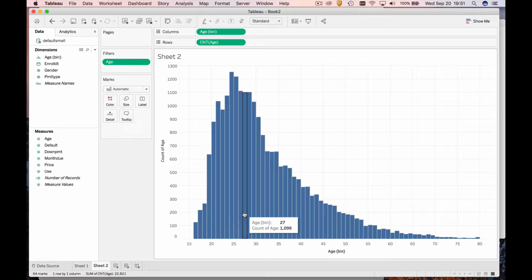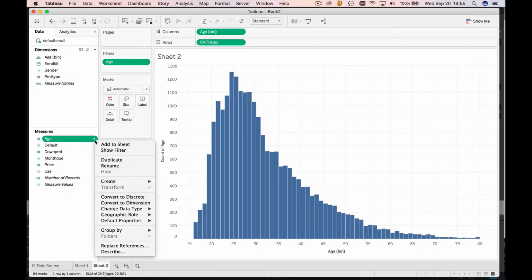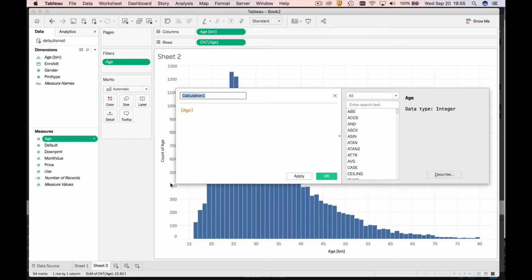Okay, what if we wanted to create a new version of the age variable that didn't have those erroneous values in? Sometimes it's better to have a clean version of the variable. To do that, we're going to go over to age, and I'm just going to click on this because we want to create a calculated field. Now, I have to give this calculated field a new name. Why don't we call it age 2?